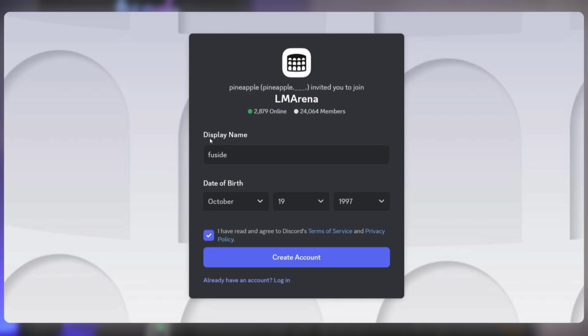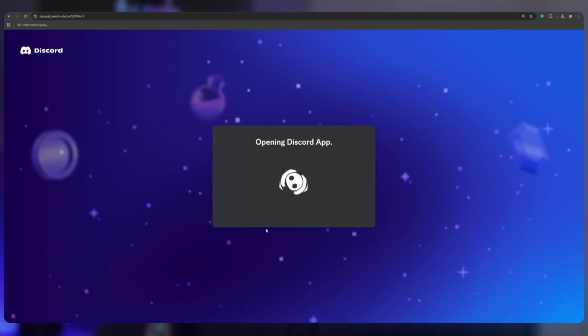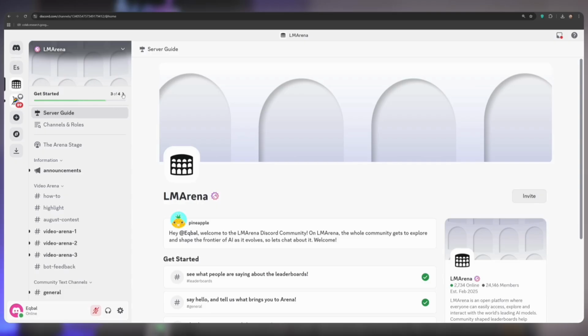If you don't have a Discord account, you can enter your information, check this box, and create a new account. Alternatively, if you already have one, just click Login to sign in and join the LMArena community on Discord. After you register, you'll see this page. Just hit Accept Invite. After this, we'll get into the LMArena community on Discord, which will look like this.